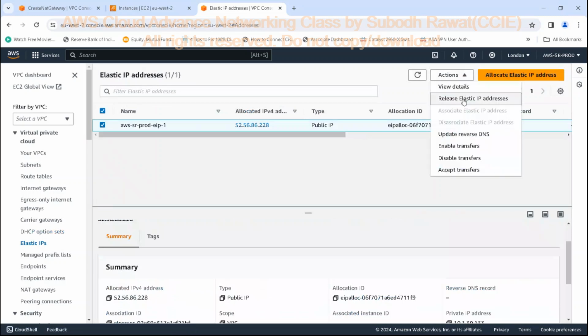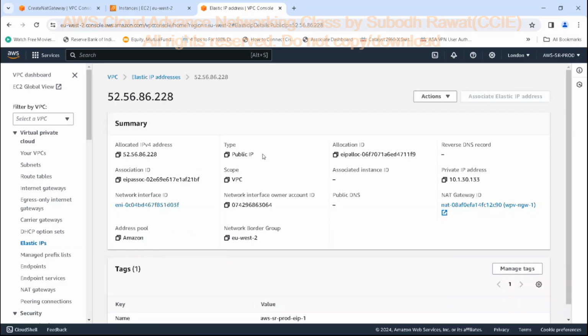Action. Update, enable this, accept on view details. So let's see the view details. So public IP address, association ID, this scope is VPC. Because my public IP address, elastic IP address, was created for another VPC.